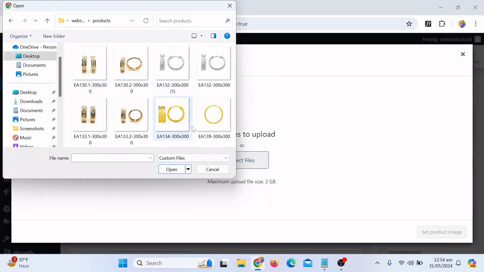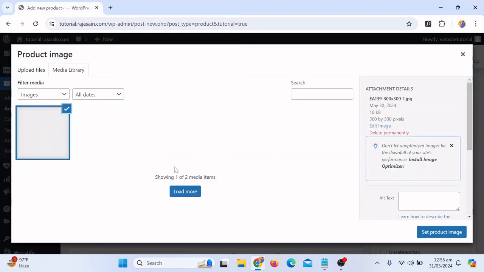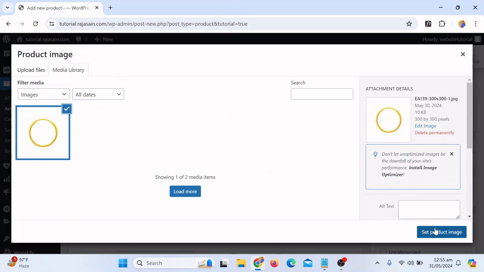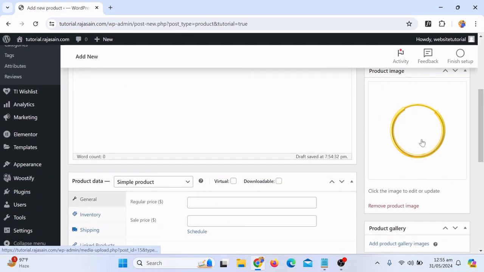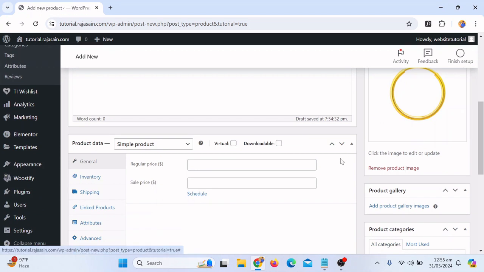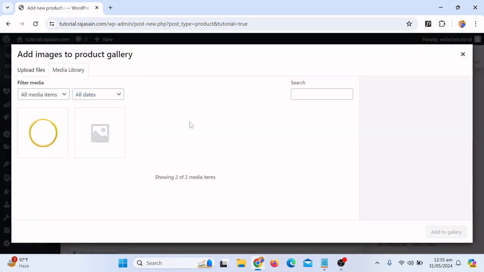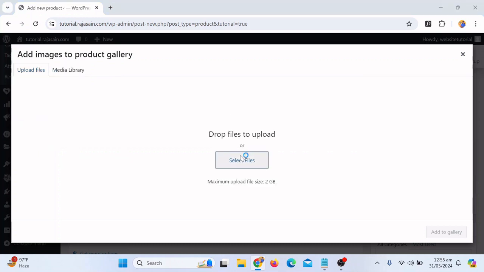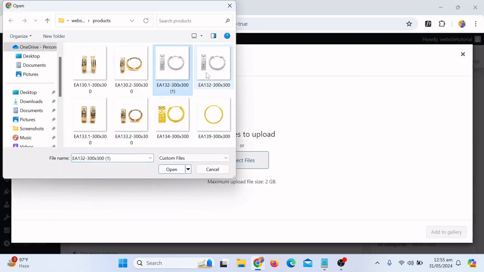So suppose I just want to add here the bracelet to the side, give the chance. Suppose this is a chain, just an example to show you. So just click on set product, and this is going to be the main product. But if you want, you can add here the product gallery images. So maybe we're going to add them all here. Maybe I just want to add two more from here, like this one.